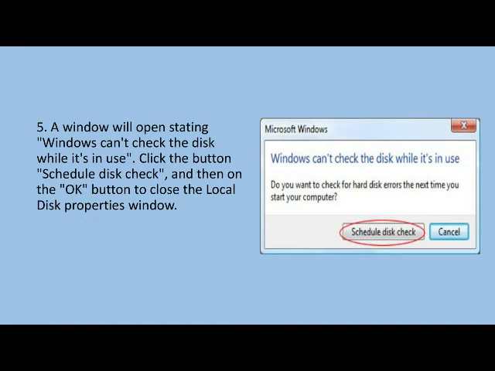A window will open stating Windows can't check the disk while it is in use. Click the button Schedule the disk check and then on the OK button to close the local disk properties window. The next time you restart your computer, just before Windows loads, check disk will perform a 5-stage check and automatic repair of your drive. Note: if you notice that errors were indeed found during the last disk check, it is suggested to run the same procedure one more time.